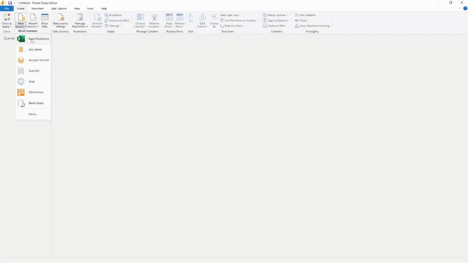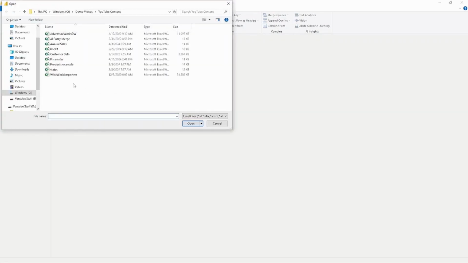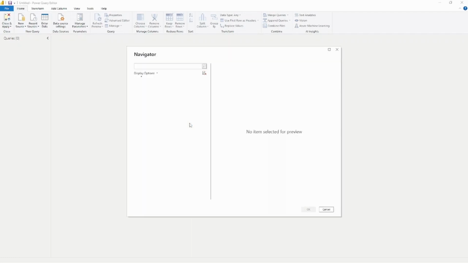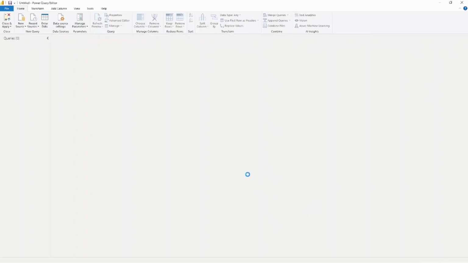I'm just going to go up here to New Source and select Excel, and I'm going to choose my file. Now when the Navigator opens up, it's going to ask me which sheet I'm going to select. I'm just going to start here with my development sheet. You can see the numbers 1 through 6 here. If I select production or test, you can see the associated information on each sheet. So I'm going to go ahead and click OK and bring that in.